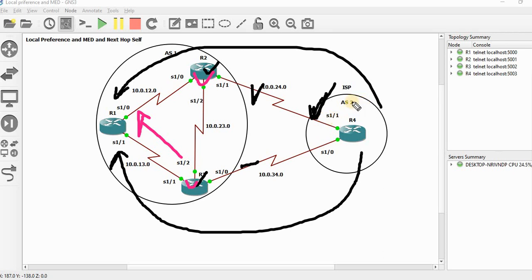Next-hop-self means when a router learns a route from EBGP, by default it does not change the next-hop attribute when it advertises to IBGP. If you configure next-hop-self for R1, it will change the next-hop IP address to its own IP address. So a router that learns a route from the EBGP network and advertises it to the IBGP network by default does not change the next-hop IP address.